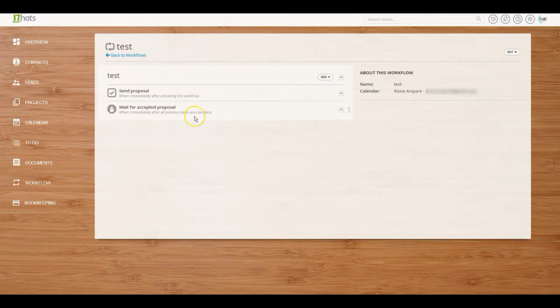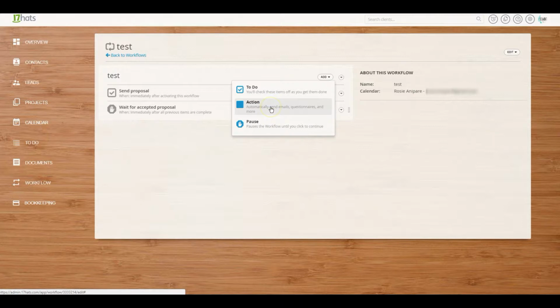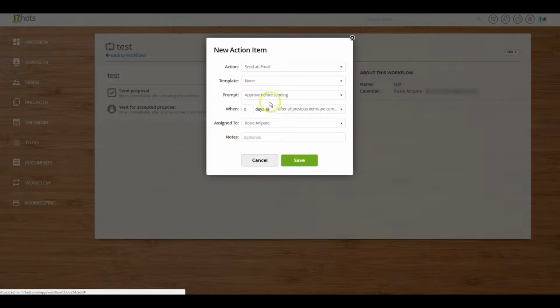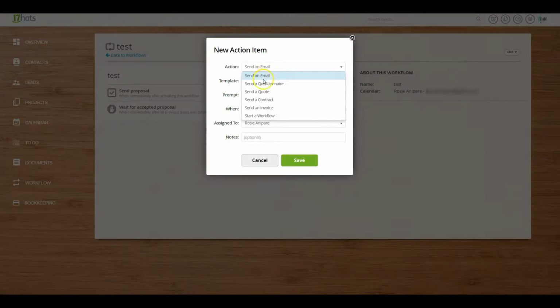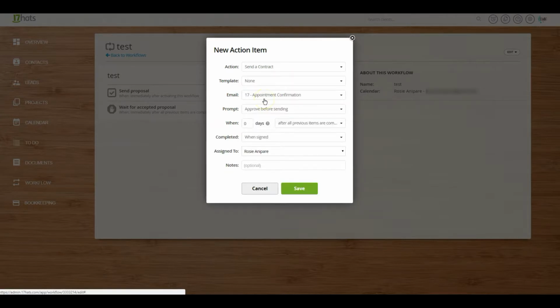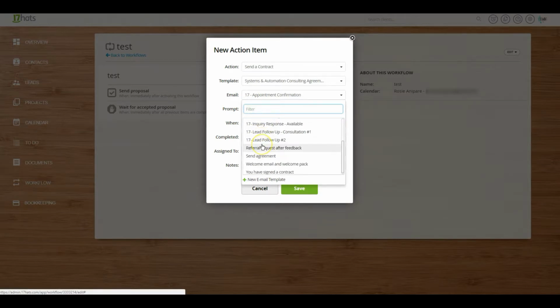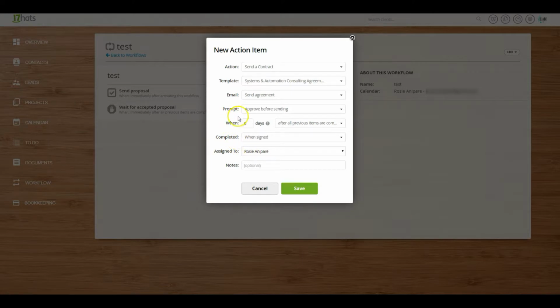So this time I'm waiting for them to get back to me. If they get back to me saying yes, great, let's go ahead and move forward with this project, I'm going to send them an agreement. So I'm going to click on action and select send the contract, and then choose from your templates, choose the email that's going to be going out with the contract, with the agreement. So that would be in your templates as well, which is this one.